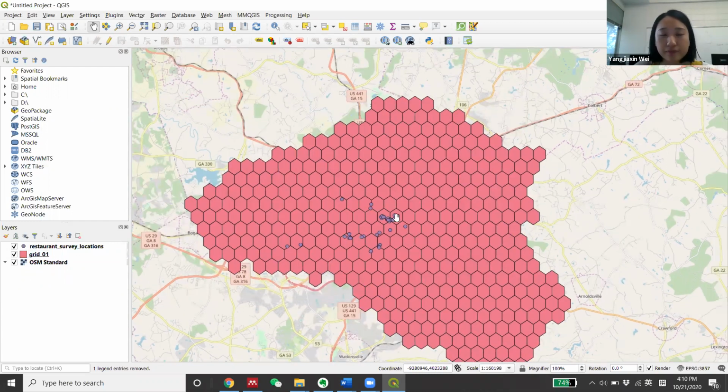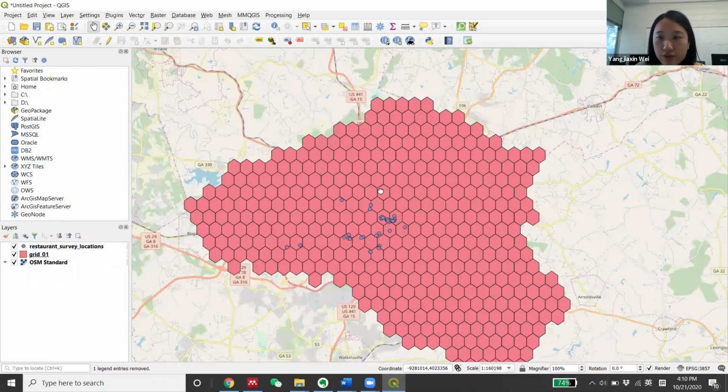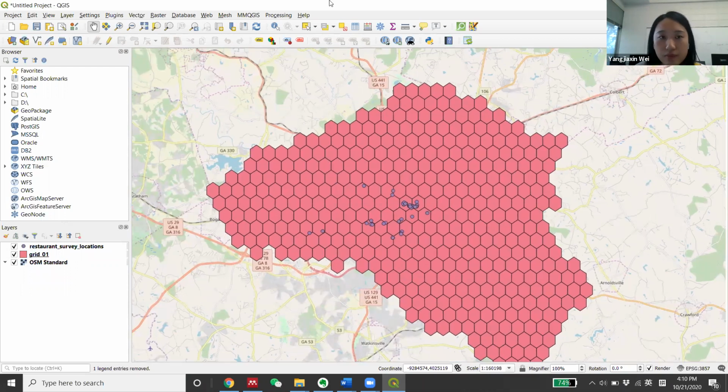Okay. Then I'm going to, before I go to the count points in polygons tool. Any questions right now? Any questions so far?